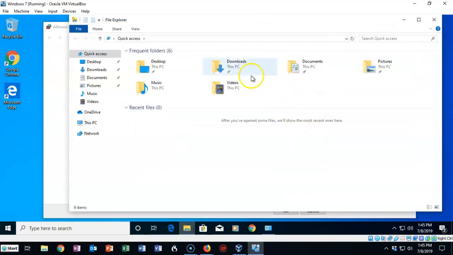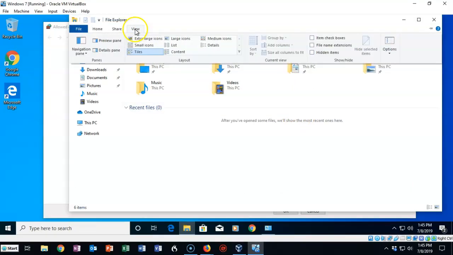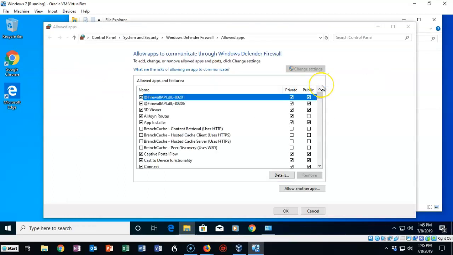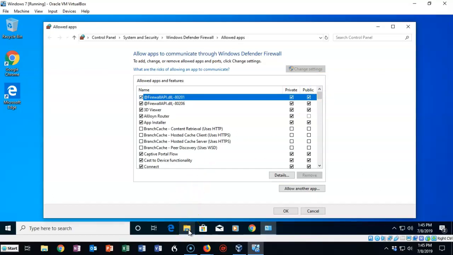Now up here in my File Explorer, if I go to View, you'll see that I have some options over here for showing the file extensions. If I check this box where it says Show File Extensions, then I'm going to have that option of seeing the file extensions when I look or I browse for the application that I want to allow through the firewall.